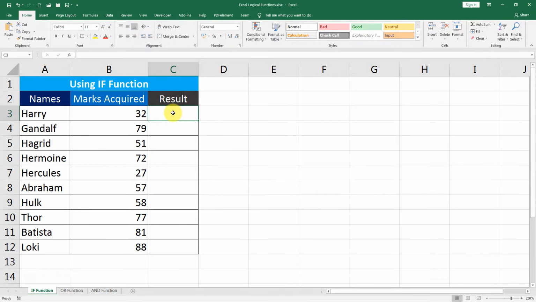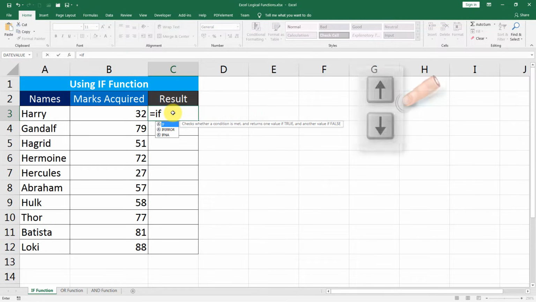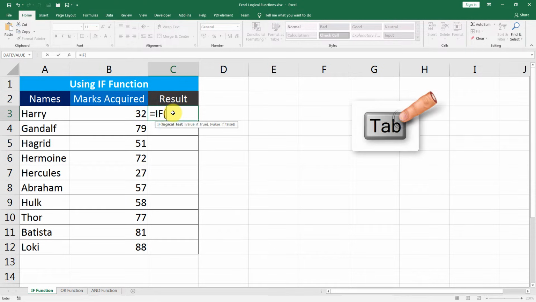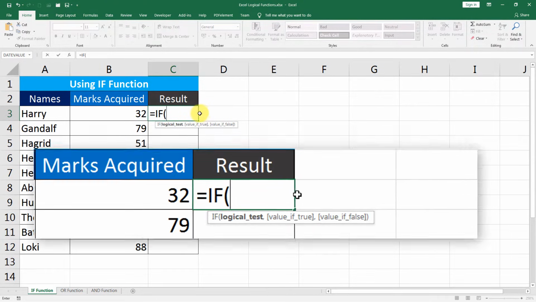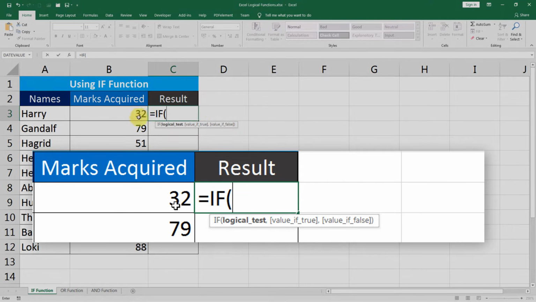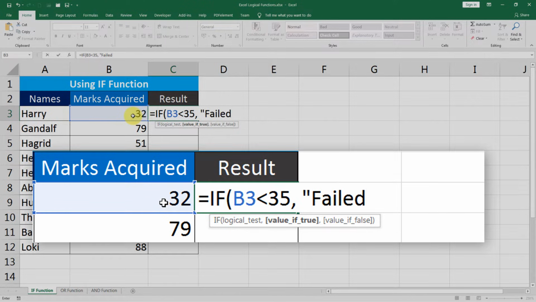In C3, I am going to start typing the function by pressing equal to. If I have this function, I select it using the mouse arrow and then press Tab on the keyboard to complete the function. The first argument is a logical test. So my test will be, if this value, that is marks acquired, is less than 35, assuming that 35 or less is a fail candidate, if it is less than 35, what should be returned? I want it to be failed. So I am going to return a text string under double quotations.